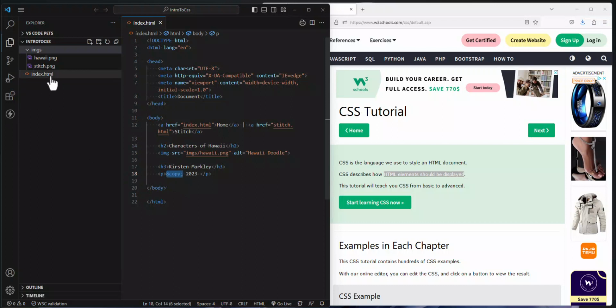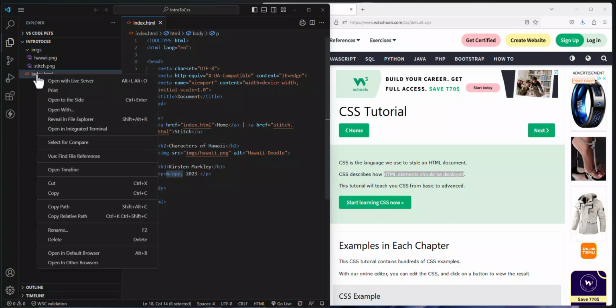So in the past, just as a reminder, we installed an extension that enabled us to right click and choose Open in Default Browser.